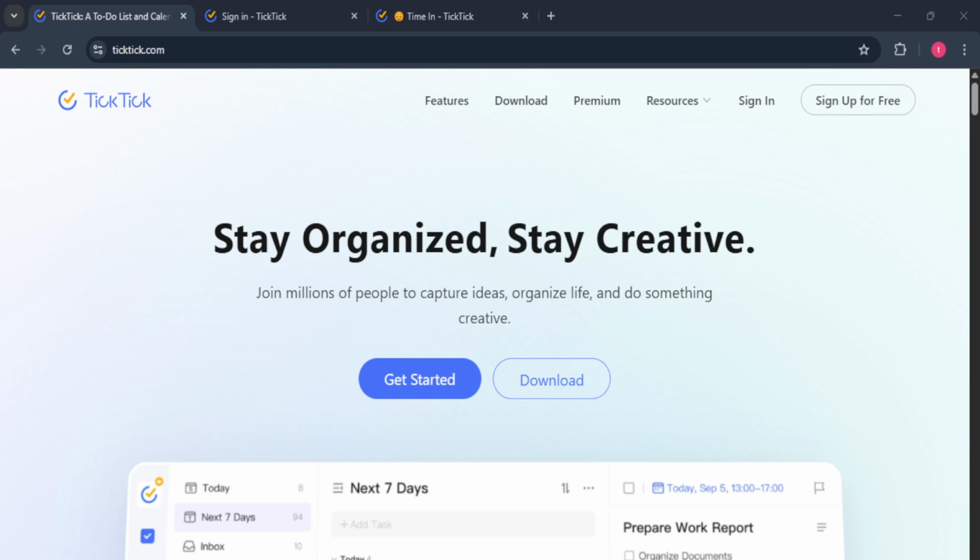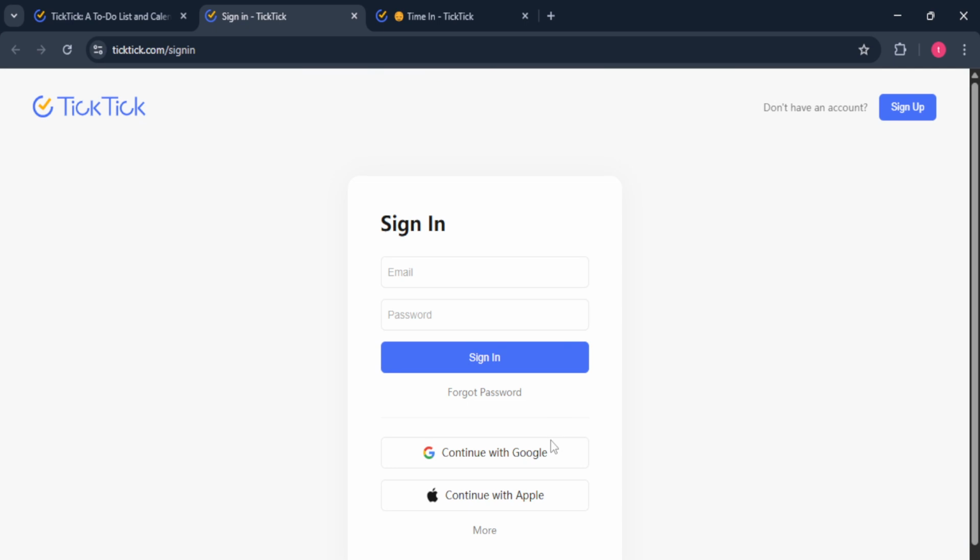To begin, you'll first need to go to the Ticktick website. Once there, the next step is to sign into your account. You'll find the sign in option on the homepage. If you're not already registered, you might want to consider creating an account to leverage all available features. But for this session, let's assume you have an account and are ready to log in.